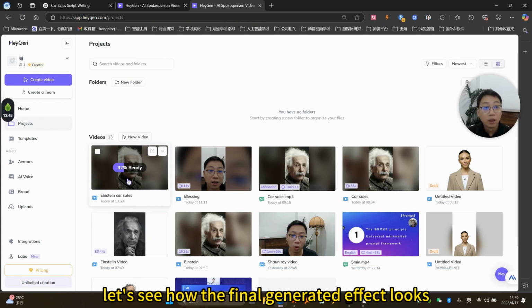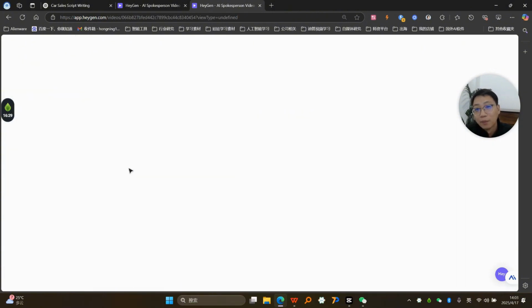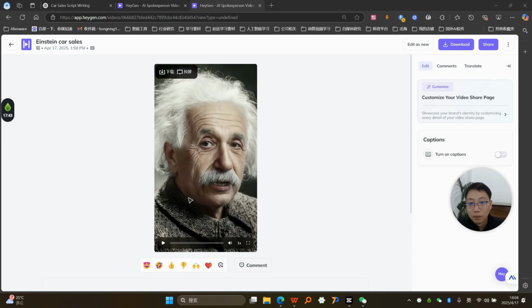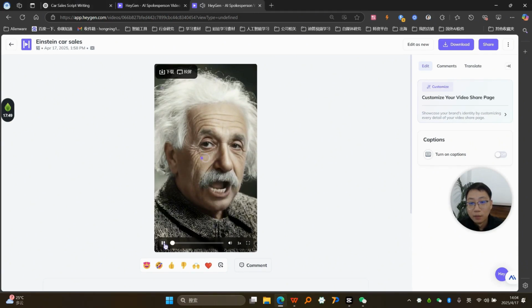Let's see how the final generated effect looks. Okay, when this symbol appears, it means it has been generated. Let's take a look at the effect together. All right, it has finished loading here. So let's listen to the synthesized effect together.